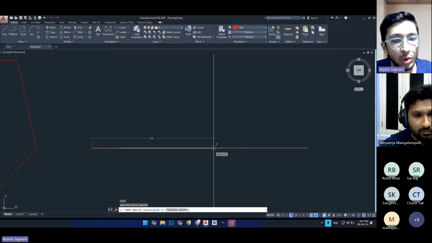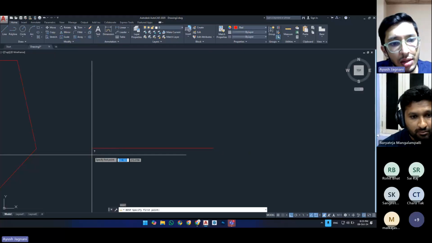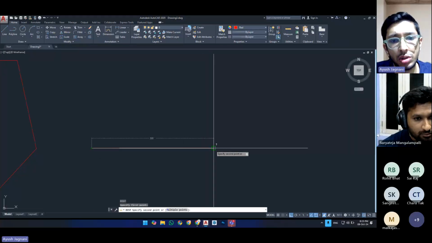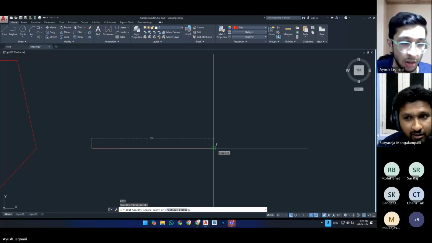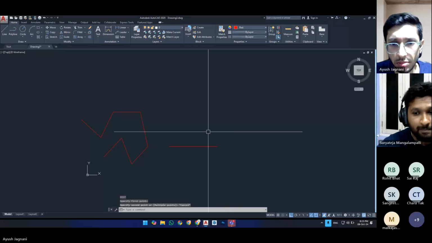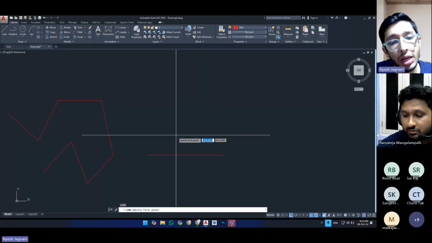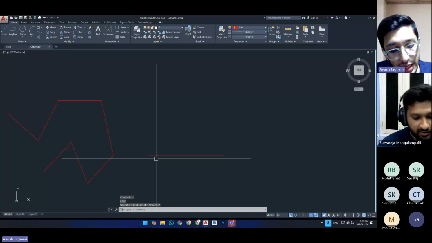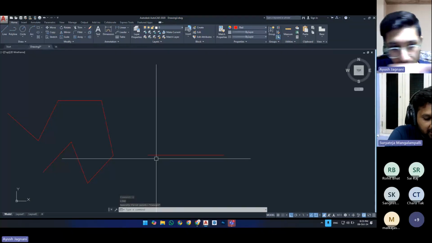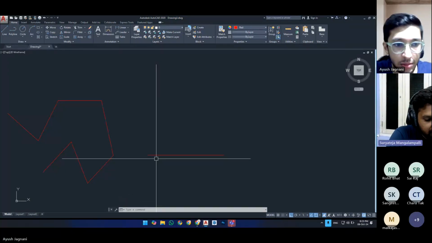To check the dimension, you can use the command DI. Click on one point, place your cursor on the second, and your dimension will come up as 500. DI means distance. That's right, DI is distance.